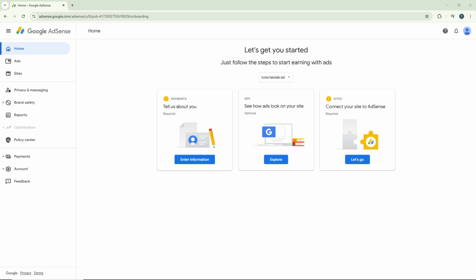To get started, open your web browser and navigate to adsense.google.com. Once the page loads, you'll need to log into your account using your credentials. Make sure you're signing in with the Google account that's linked to your AdSense, as this is where all your earnings data is stored. After successfully logging in, you'll land on the AdSense homepage.